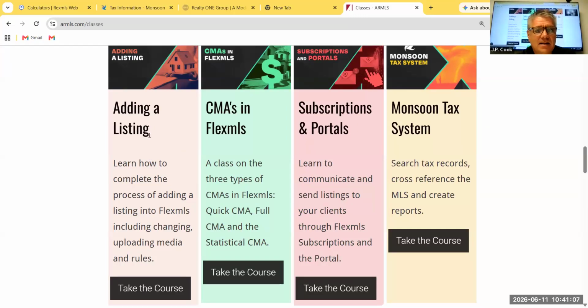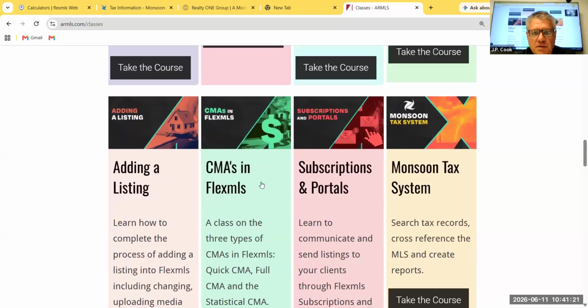The middle row: adding a listing, how to create a CMA in Flex MLS, which you would do for your seller, subscriptions and portals, and the Monsoon tax system. So that middle row is probably the most important.